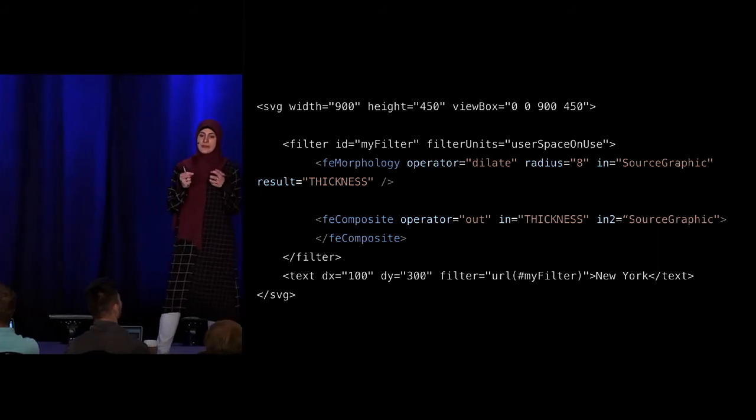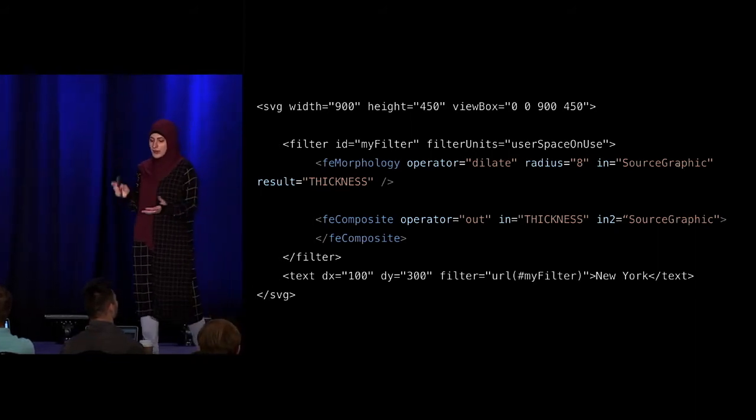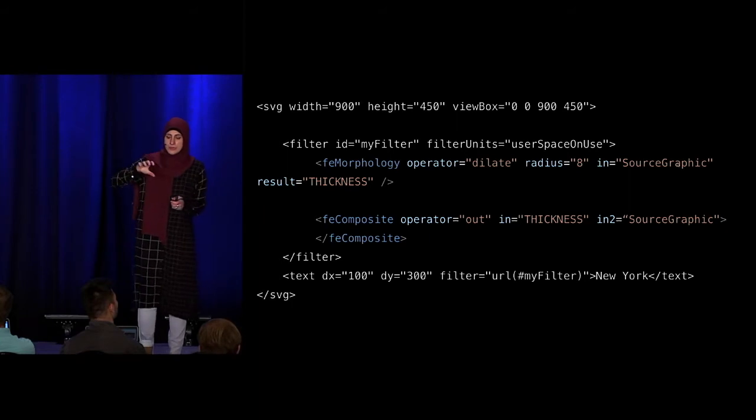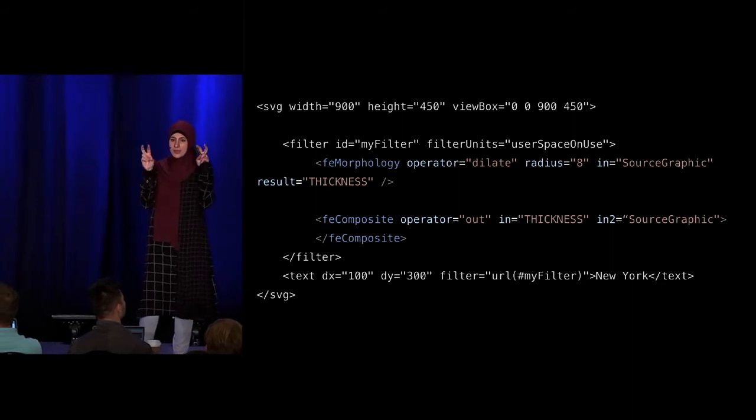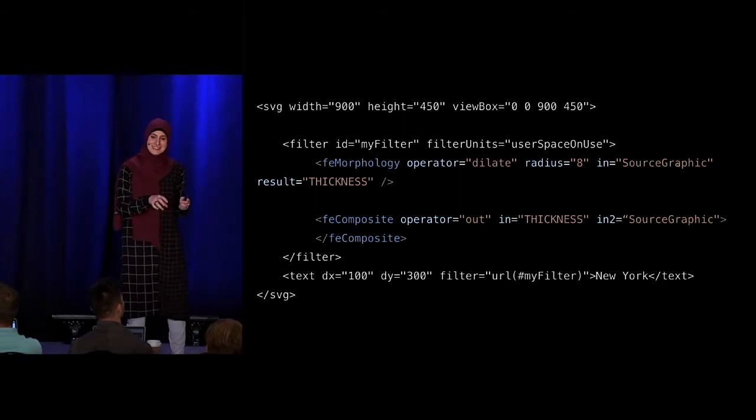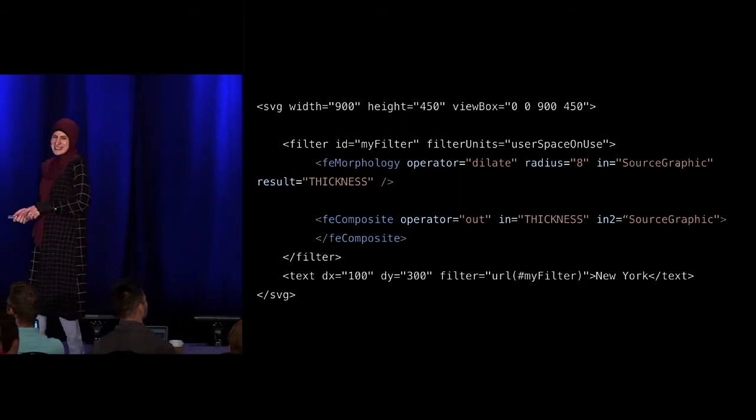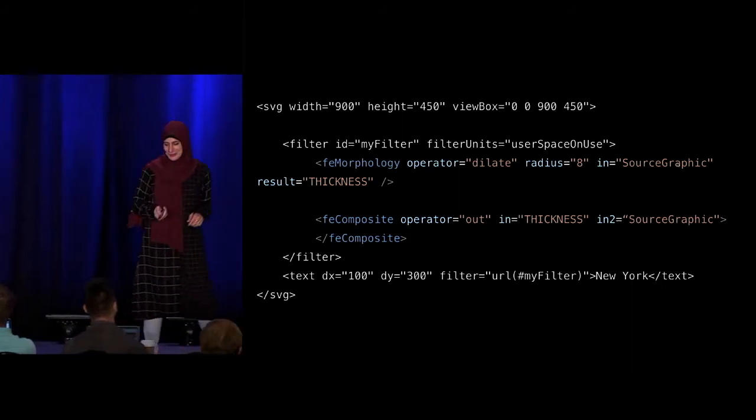I'm taking my text, expanding it, and then compositing it. Then I'm using, in the second step, the original text to composite on top of the dilated text to cut out the part of the dilated text where it overlaps with the text. Does that make sense? Okay.